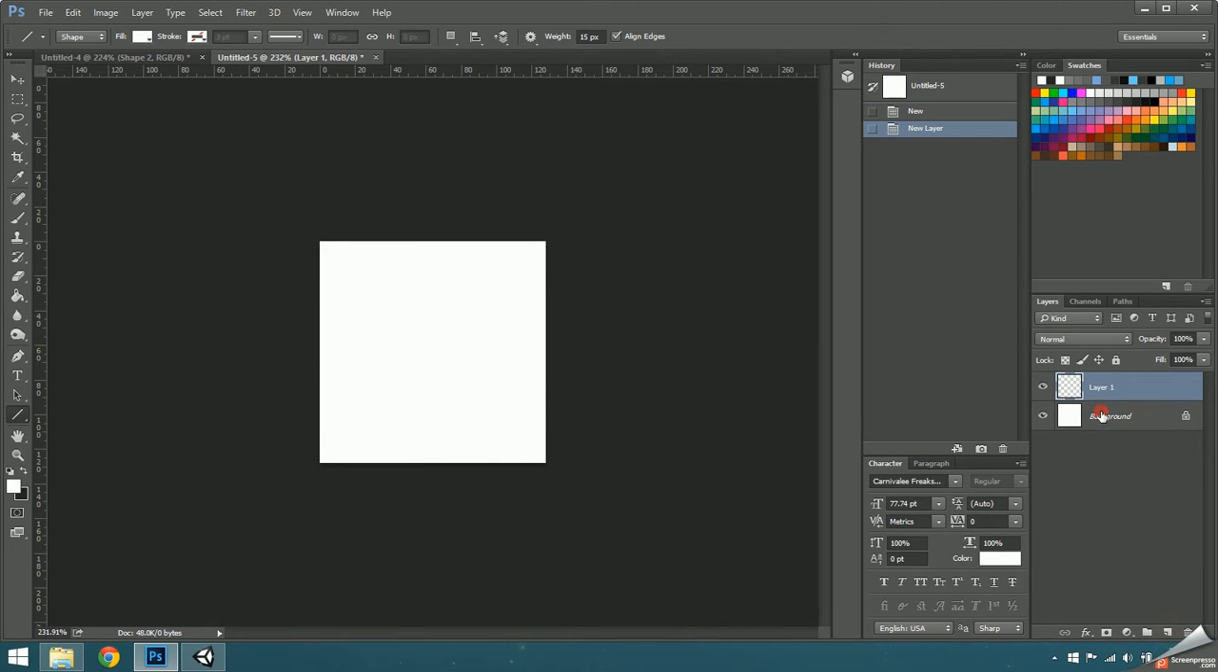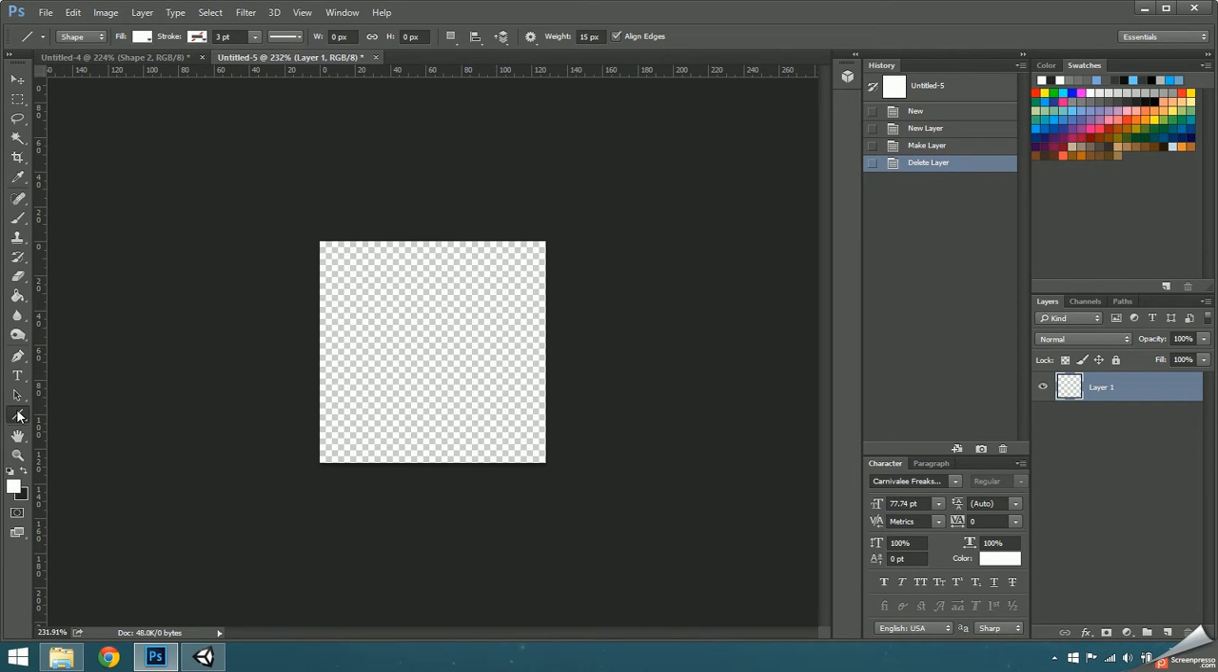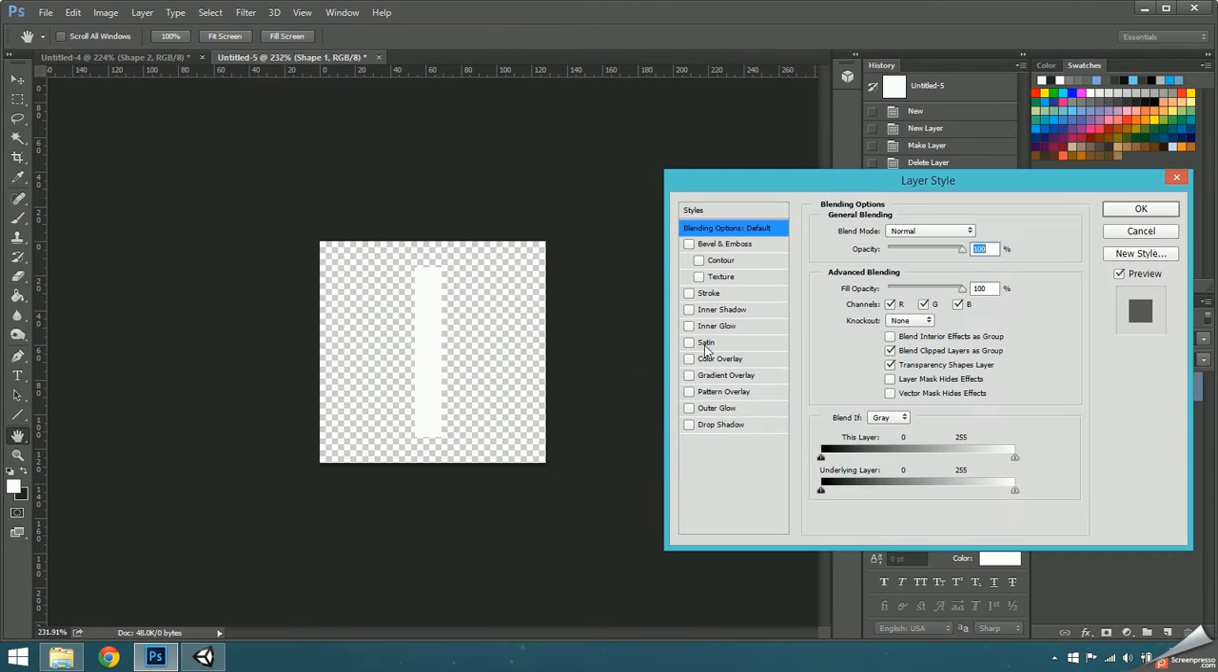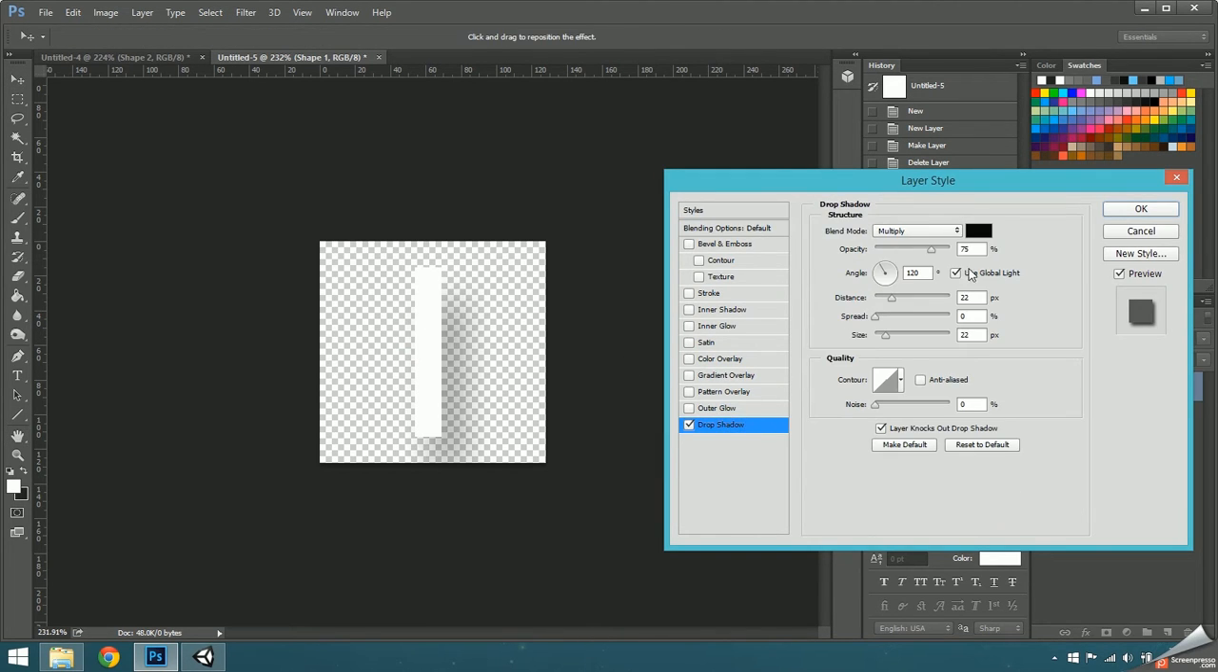Make a new layer, then double-click the background and delete it. I'm going to use the line tool with a weight of 15 pixels, no stroke, and a white fill. And I'm just going to drag a line out that's about 100 pixels tall. Then I'm going to add a drop shadow. Set the distance to 0, the spread to 40, and the size to 8.